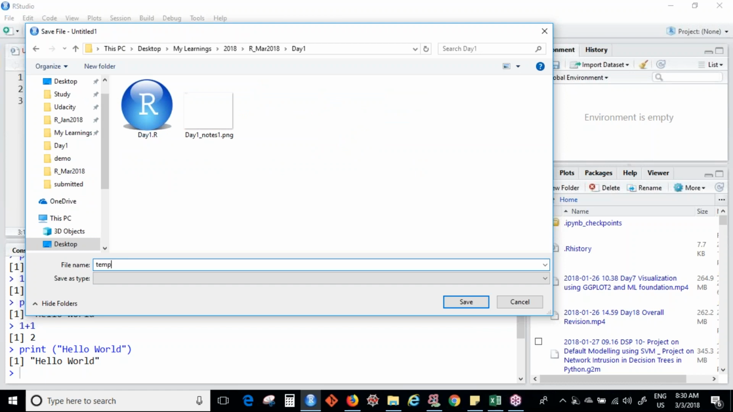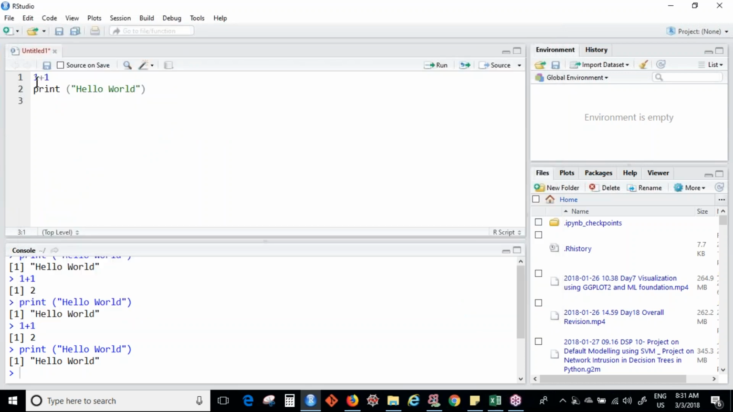temp. Okay. So I'll give the name temp here, and all R files will have a .r extension. You see this particular file, it has a .r extension. That is the extension all R files will have. So temp, I'll just click Save. So now you see the name change here. It became temp.r. Okay, it became temp.r. So this is the extension of all R files.